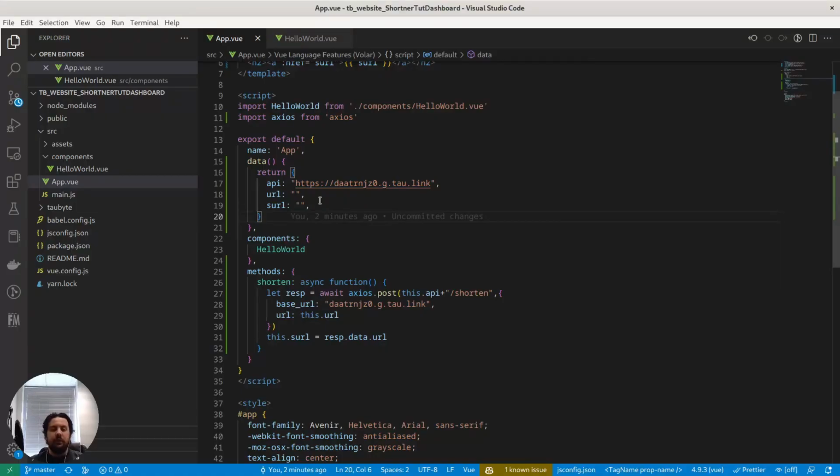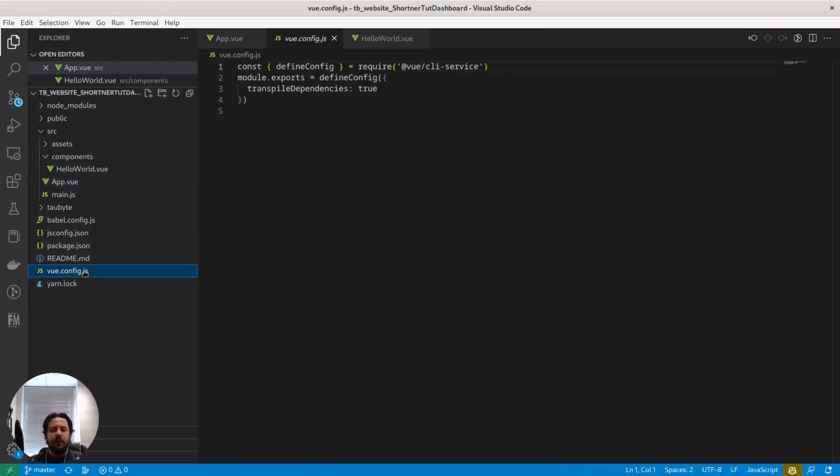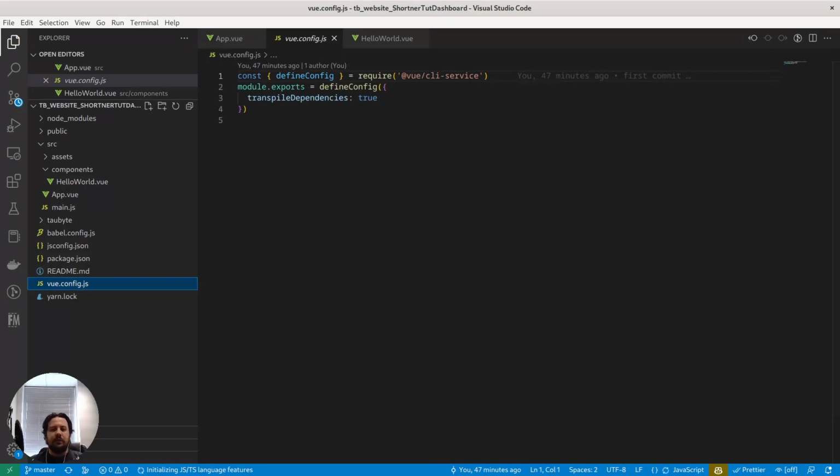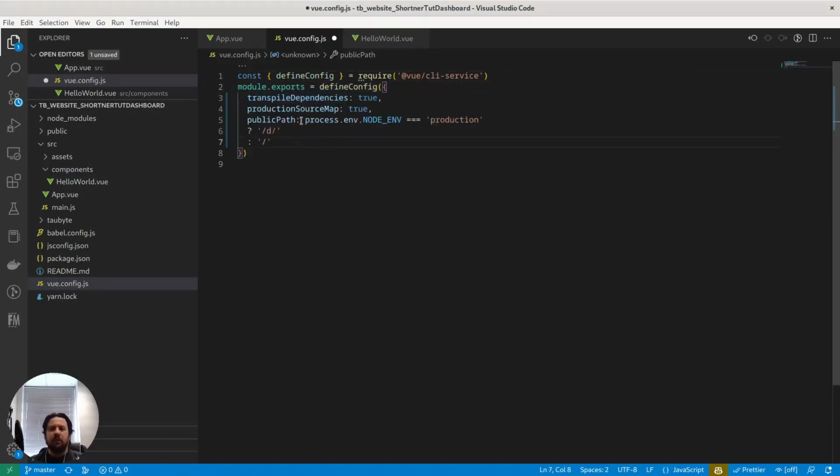The next thing that we need to do is to make this public. So if you publish it like this, it's not gonna work because remember we're hosting the dashboard or this website under /d. So we need to tell Vue.js that that's what needs to happen. Okay, so the easy way to do it is just to add the following lines of code. So we're gonna say public path if environment variable node env is production, it's gonna be /d. Okay, so I'm gonna save this and then push the code to GitHub.